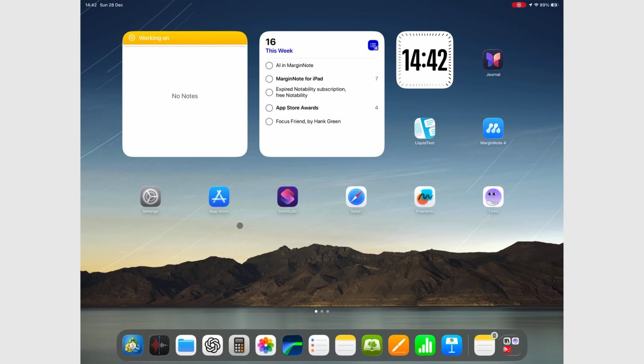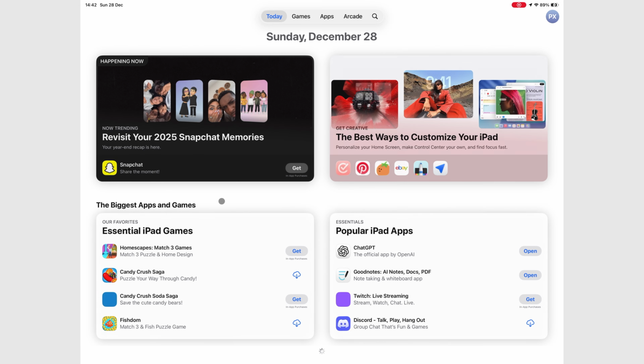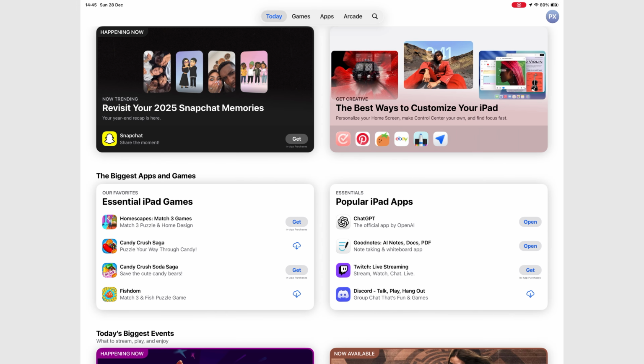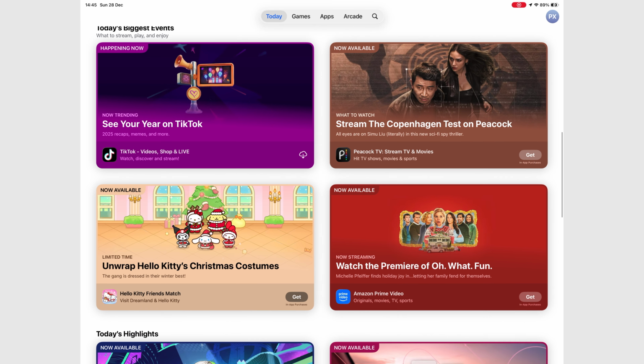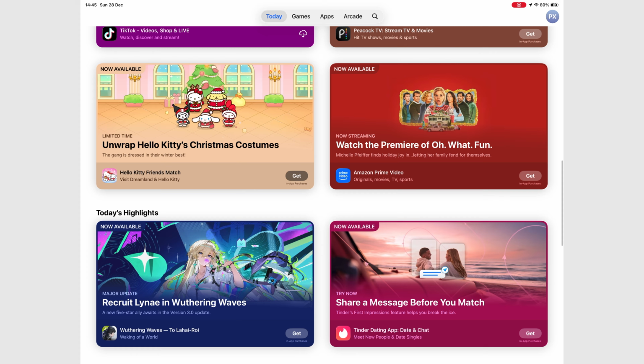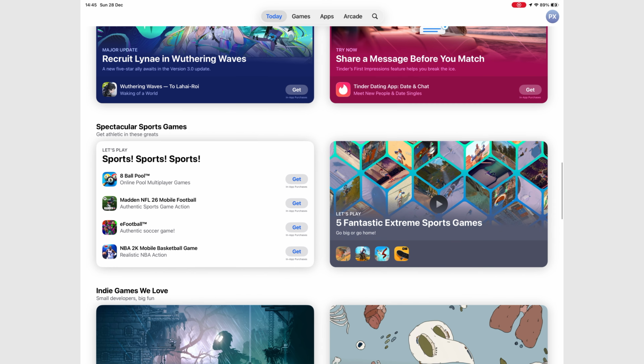The App Store is where you find the tools that bring your iPad to life. Whether you're looking for study helpers, creativity apps, games, or productivity essentials, this is where everything begins. The landing page, the Today tab, feels more like a magazine than a shop. It highlights stories, features apps, and collections Apple thinks you'll enjoy.